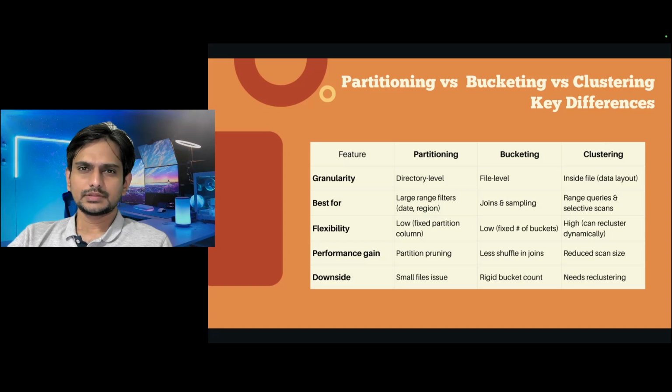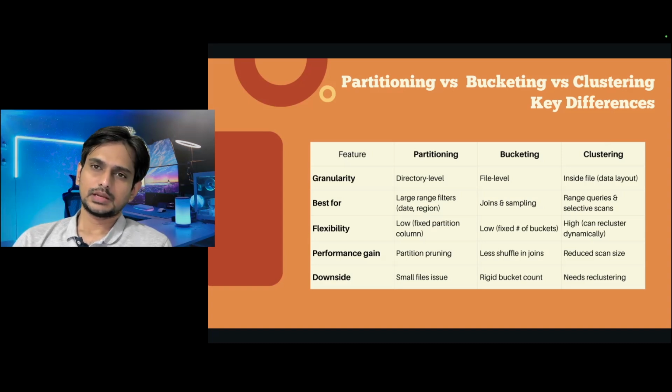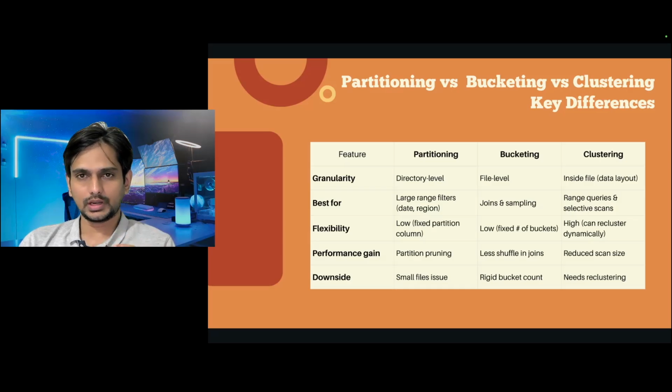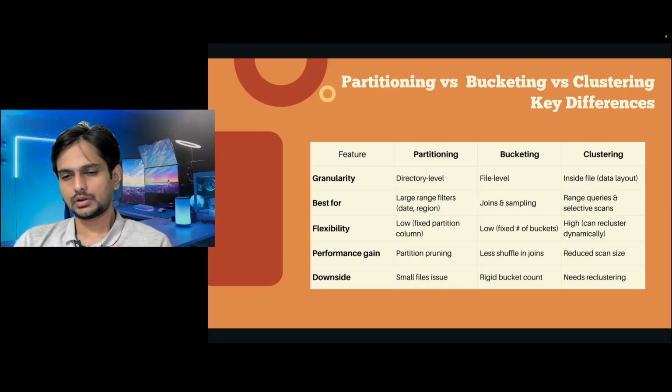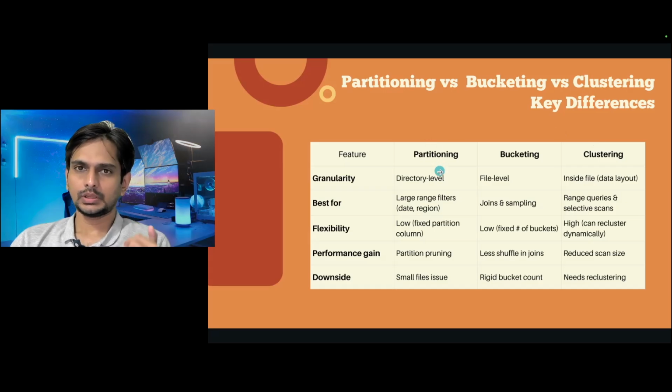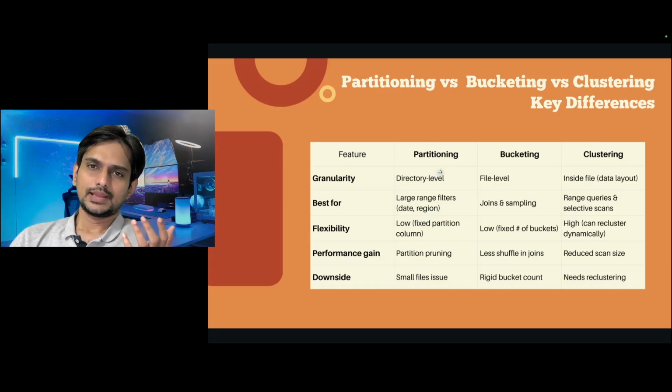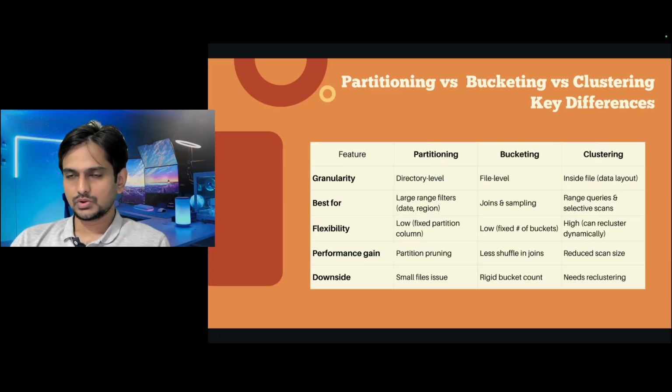The key difference is that partitioning works at a directory level. So it is best when you filter data on low cardinality columns, whether it might be a date or a range, right? It is at a directory level, and the query engine can skip the entire folder, which is called partition pruning. That is the concept of pruning, one of the optimization techniques.